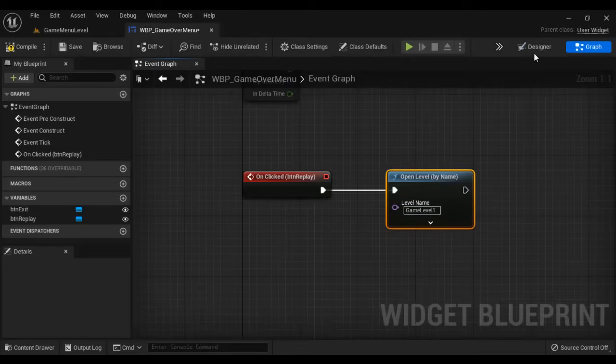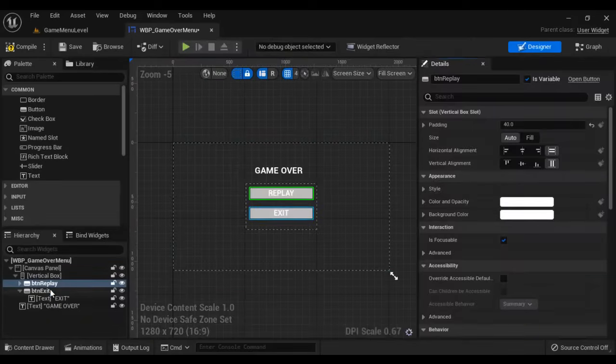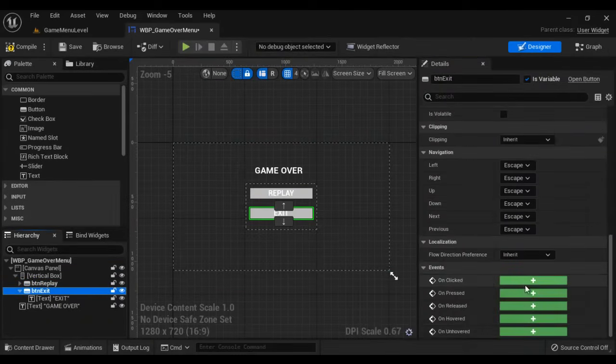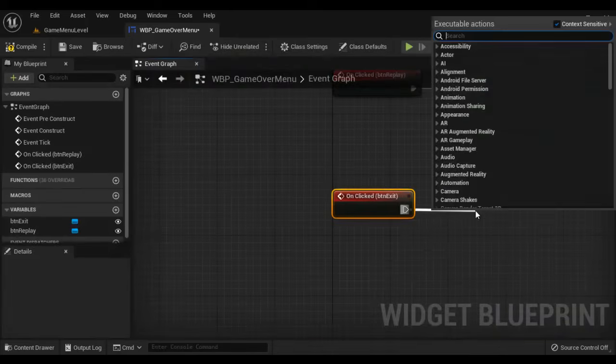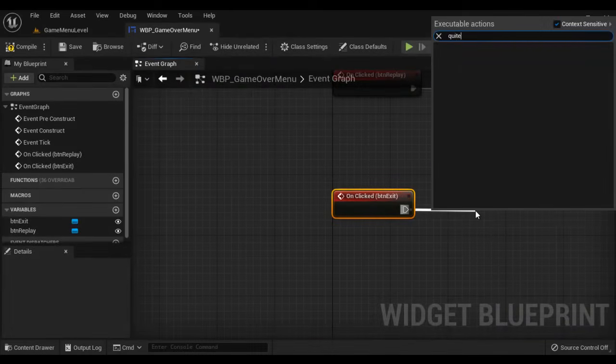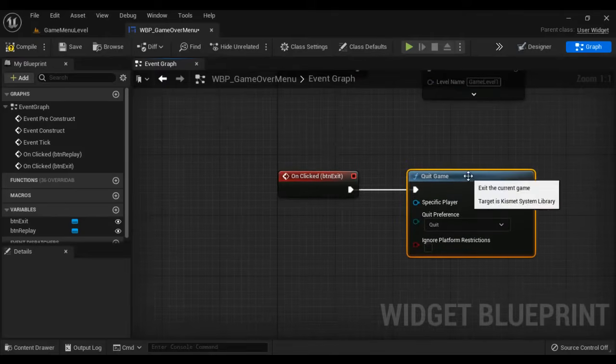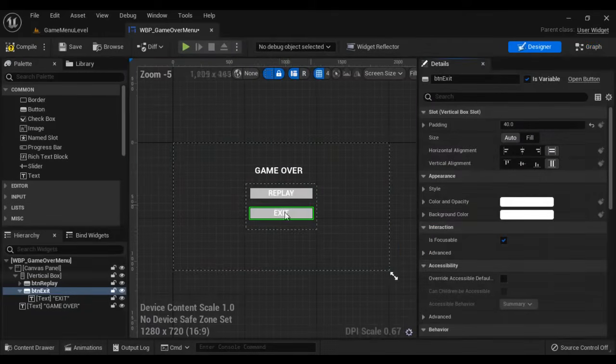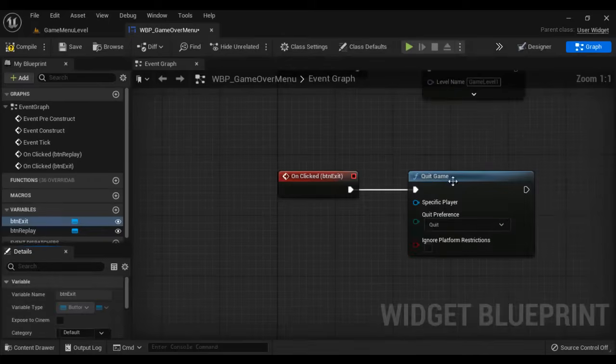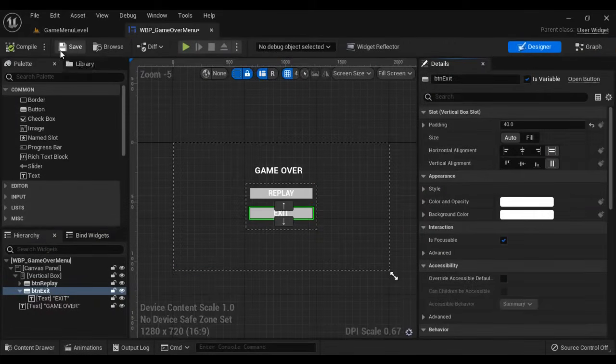Okay, fine. Next I go back to designer. I select this btn exit, and then I say here on clicked. Of course, simple thing, it should quit the game, right? Either player can replay or he can quit from the game, right? Quit game. So we have implemented the design, it is done. We have implemented the behavior also. Okay, just compile and save.